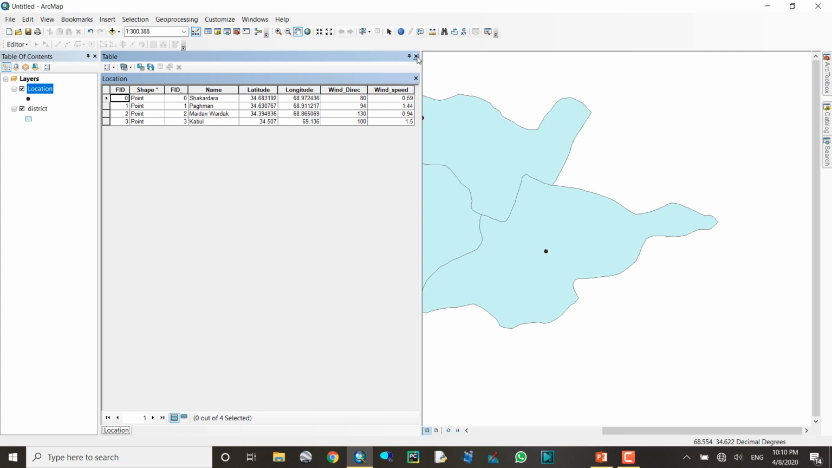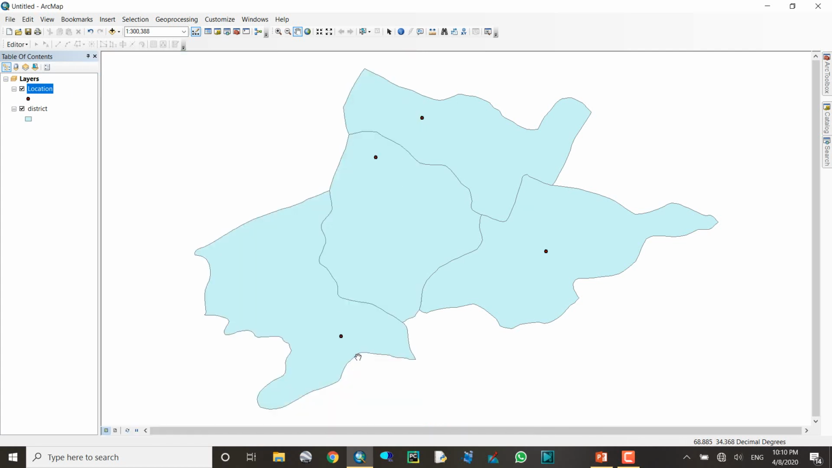Now we need to interpolate these points. For every district we have one point. It means for one point we have a wind direction and wind speed. If we have more points in any district, the interpolation is more accurate, but here we don't have more data.